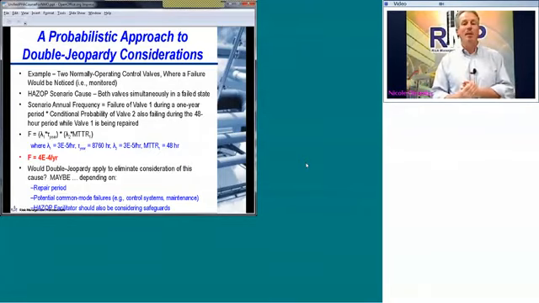So to calculate the frequency, you're basically looking at lambda 1 times the time for a year. That tells you the likelihood that valve 1 has failed and is in a repair mode. And you multiply that by the probability of failure during that repair mode of valve 2. So it's lambda 2 times the mean time to repair for valve number 1.